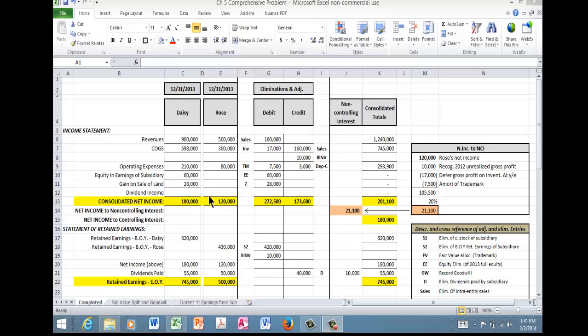Welcome everyone, and now we're going to tackle arguably what is one of the hardest problems you will ever see in accounting. I'm talking about the comprehensive problem for Chapter 5, which involves not only a period of time, 1 year actually, or 2 years, excuse me, subsequent to the date of acquisition of a subsidiary that has a non-controlling interest, so they acquired 80% of the stock of this subsidiary.